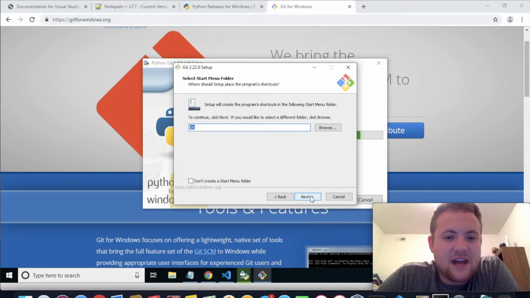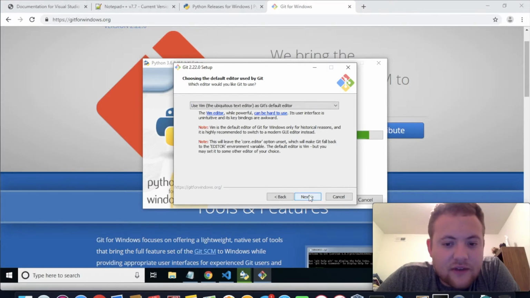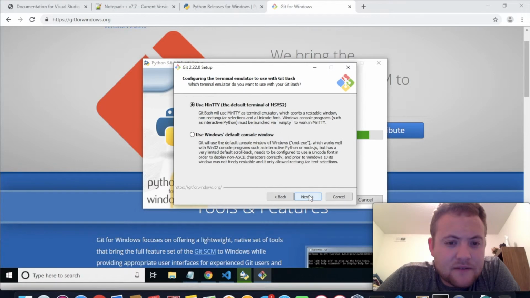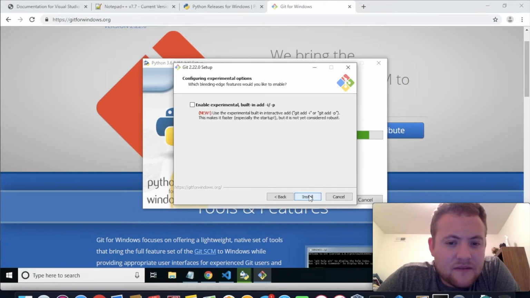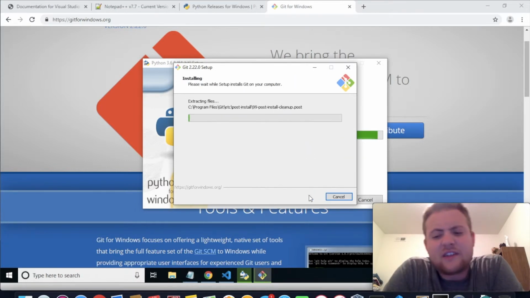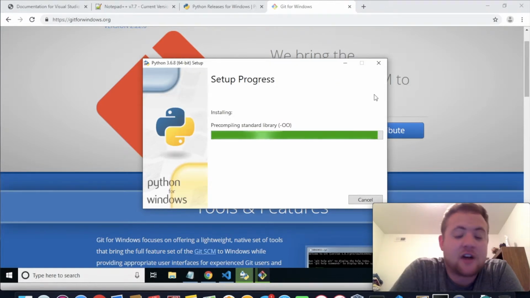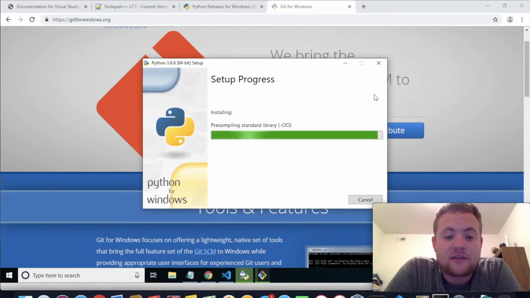So we're going to go with that. That's fine for now. OpenSSL, that's fine. That's fine. We're just going to go with the defaults. That's what I usually do, so let's go with that. While this is installing, once this is done, we'll get back together and we'll see what all these things do. So we'll see in a little bit.